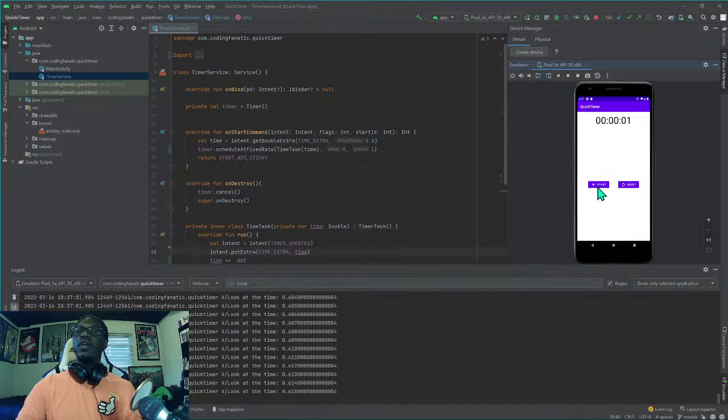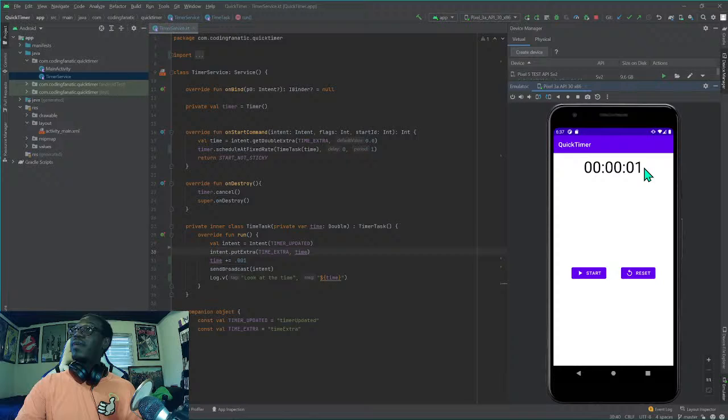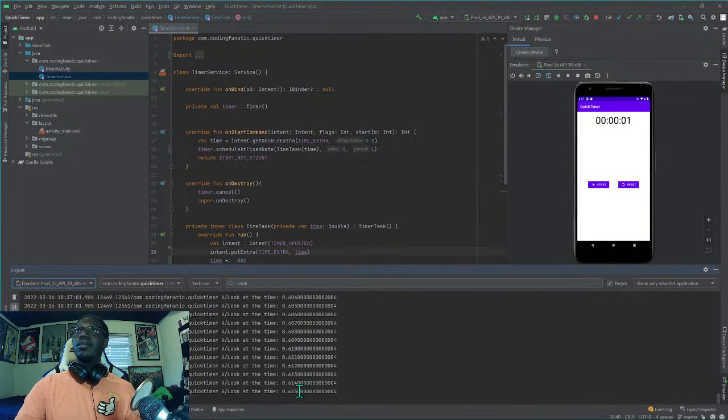The time is set to 1. Now the seconds value says 1, meaning that 1 second has passed. But if you look in the logcat, it hasn't even been a full second yet. So how can this be?